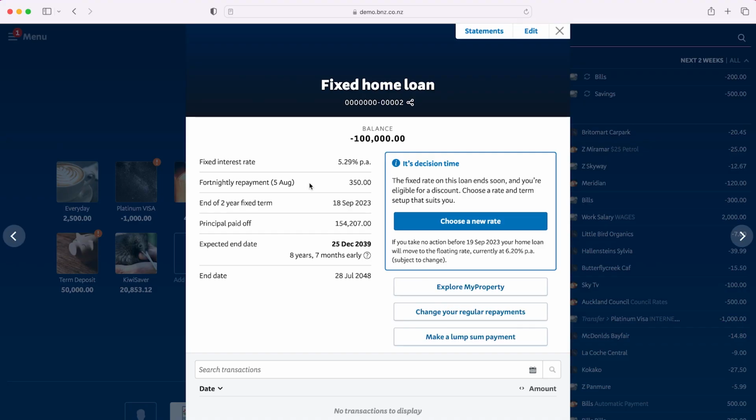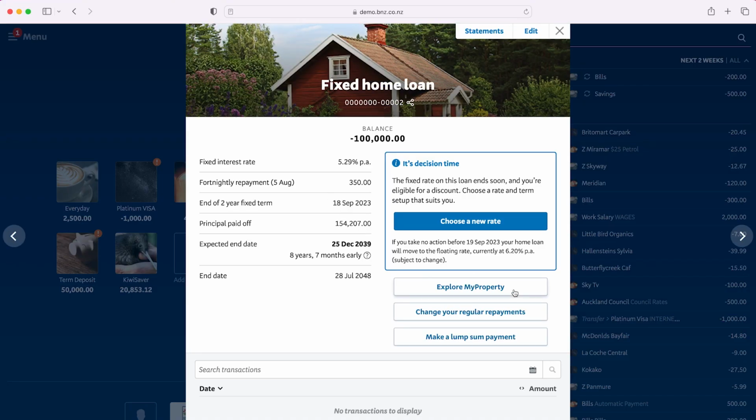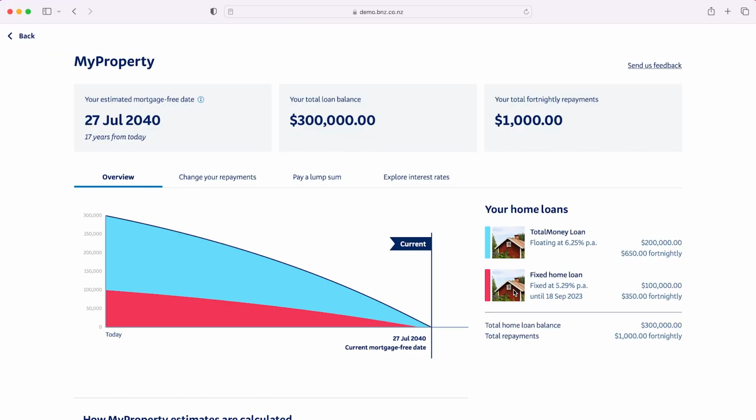Click on a home loan account. Then click Explore MyProperty. Next, you'll see an overview of your home loans. You'll see when all your home loans are estimated to be paid off, and your mortgage-free date, your total home loan balances, and your total regular repayment amount.